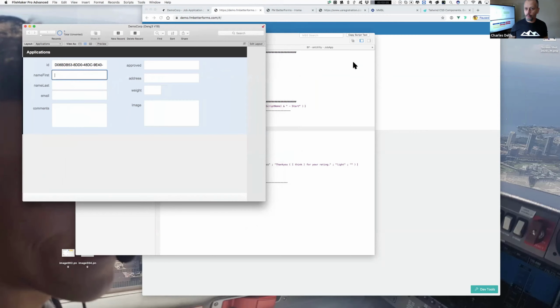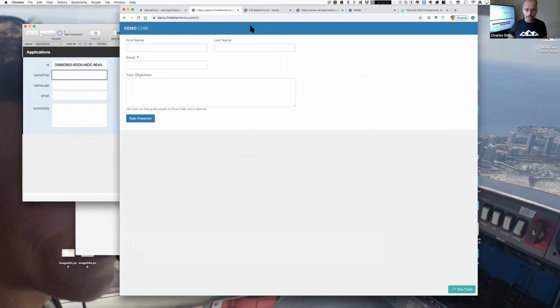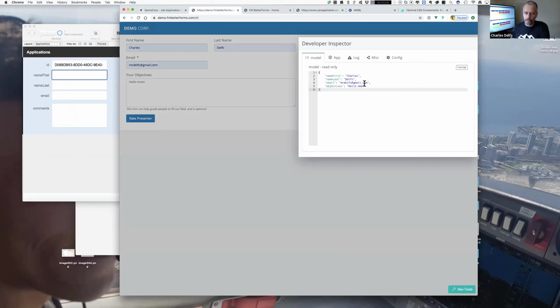In BetterForms and most web applications, let me just cheat to fill this out. Hello. There we go. I have some developer tools turned on at the bottom here. So this is the equivalent of FileMaker's inspector or the developer data viewer. And you can see here that there's a data object. We call it the model. That's an industry term for reactive interfaces. The data model, or if you've heard of model view controller, it's the same sort of thing. This is the model part, the data.